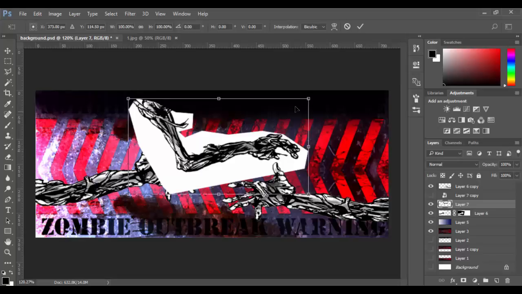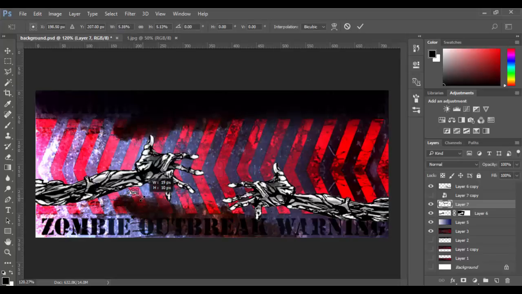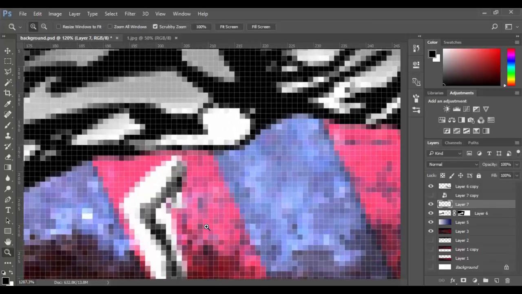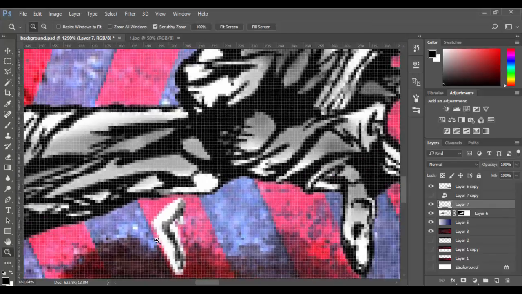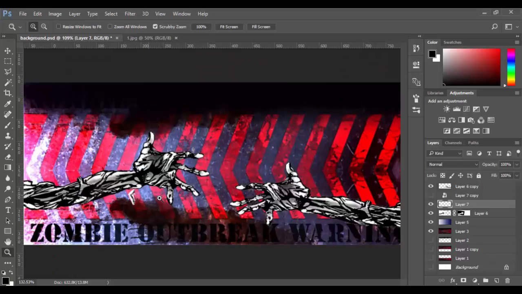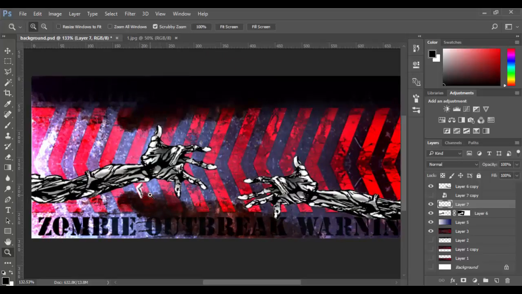I'm going to hit Control T or Command T on the Mac. I'm going to scale this down really small, something like that. I'll even rotate it, maybe even scale it back up just a tiny bit, and then hit enter, return. And then you can see if I zoom in here how small it is and how few pixels there are. Basically Photoshop had to throw away a lot of pixels to scale the image down that small.